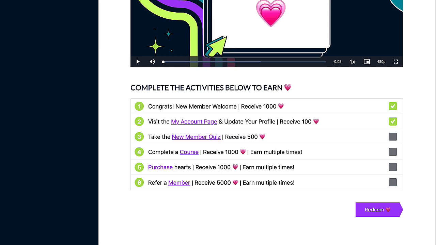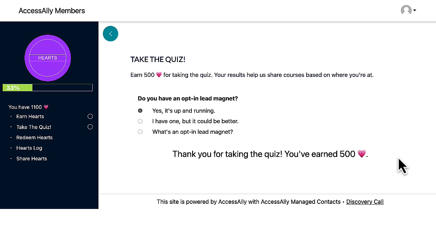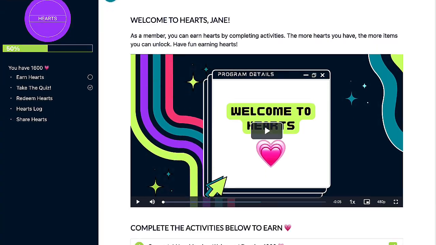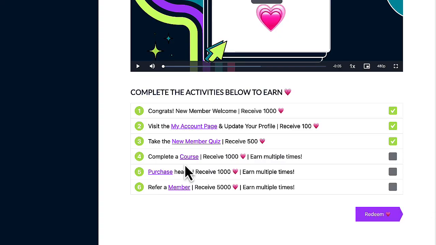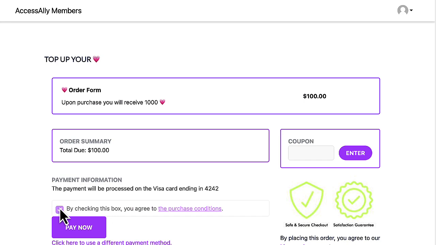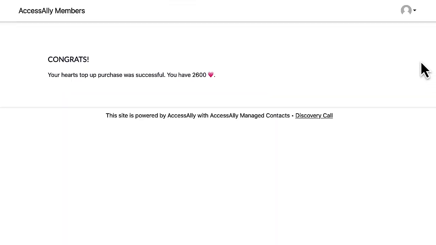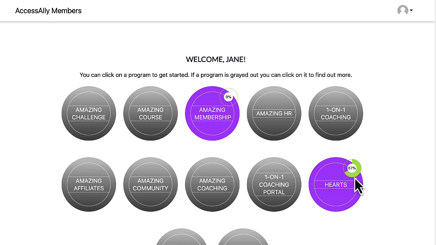This is a great option if you want your clients to get to know where everything is on your site. You can send them to important pages. They can review those. Next, we're going to take our new member quiz. And by taking our new member quiz, when we bump back over to our dashboard, we will have earned those hearts. And let's go ahead, we're going to skip complete a course for now, but we're going to skip to the next one, which is purchasing hearts to receive hearts. We will go ahead and do our upsell purchase. And now when we bump back in, we will have received hearts for that activity as well.